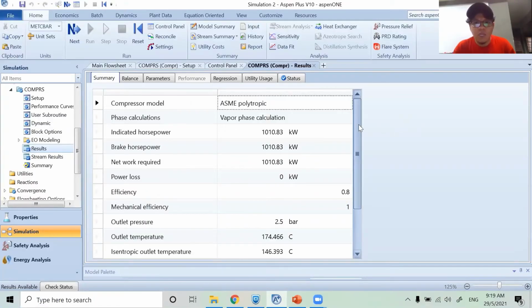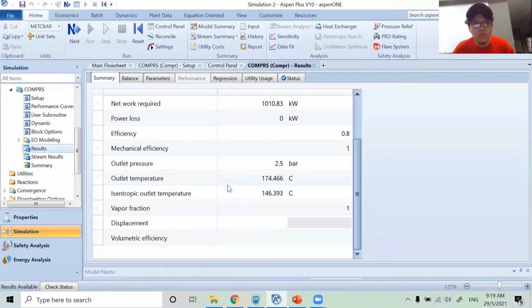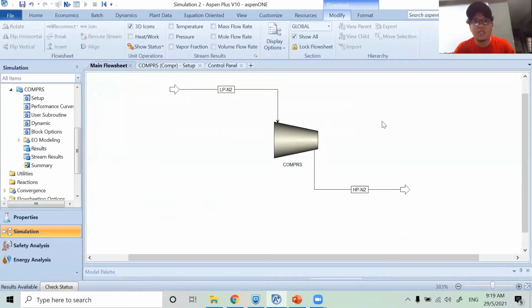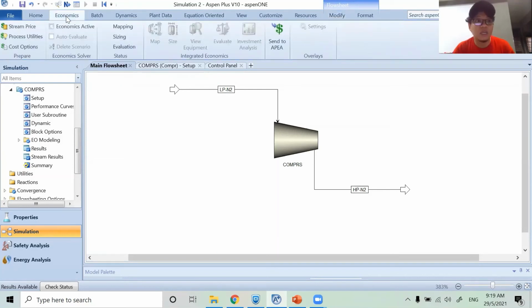So yeah, coming back to our compressor result. Temperature is less than 200, so that checks out. Nothing wrong over there. Efficiency is 80%, depending on us. Mechanical efficiency is just 100% because we don't specify, so it's okay. And I'm going to close this. What I'm going to do next is click the economics tab here. I'm going to activate the economics features.